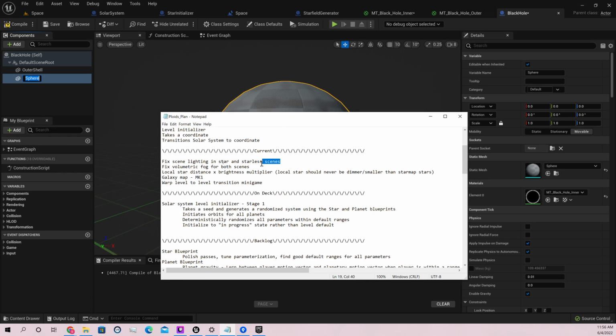This is what's on my menu for today. Volumetric fog, scene lighting, and star and starless scenes. A local star brightness multiplier, so that as you get further away, I make it brighter, because it's possible to get far enough away from it to where it blends in to the sky sphere, and I don't want that to happen when you're in the system. I might start working on the galaxy map. I don't know, it's going to depend. And then eventually I'm going to make a little mini game for while you're warping.